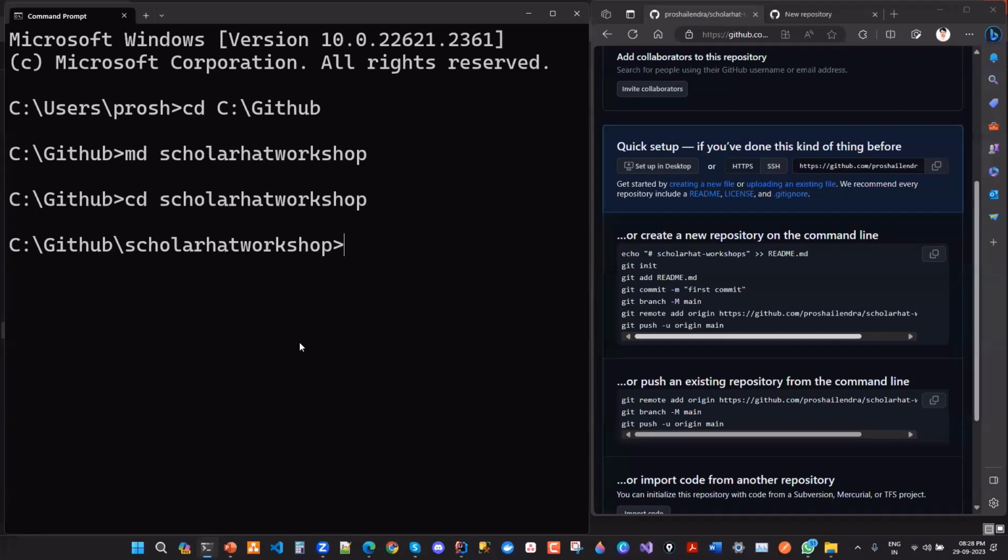How many people completed these two steps? First, go into the GitHub folder, then create the Scholarhead workshop folder. Then you are inside the Scholarhead workshop folder now, everyone. Please do confirm your status through the chat window if you have completed. I'm waiting for your response. Okay, thank you for the confirmation.